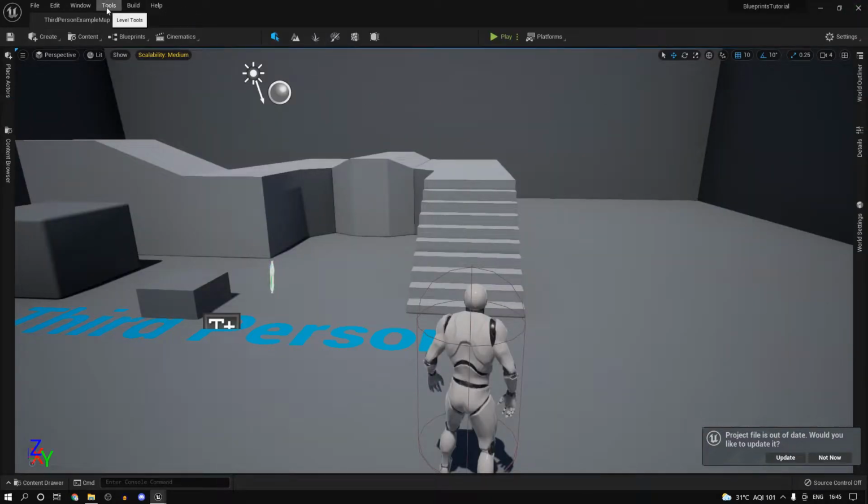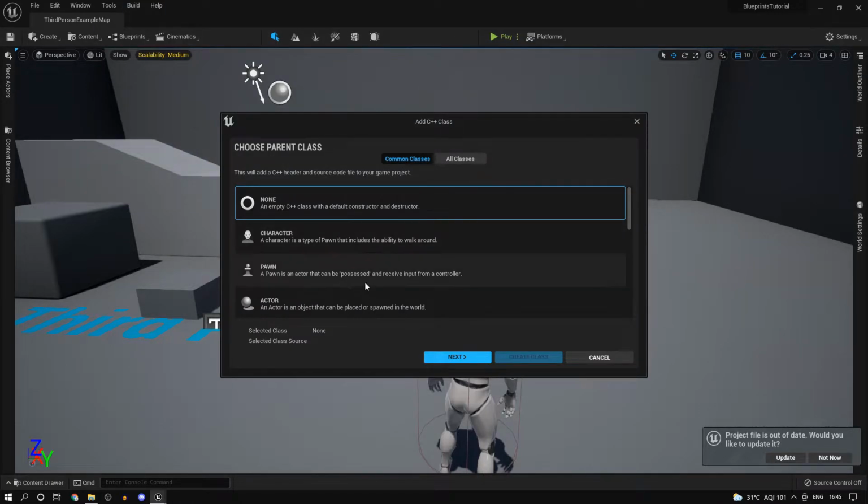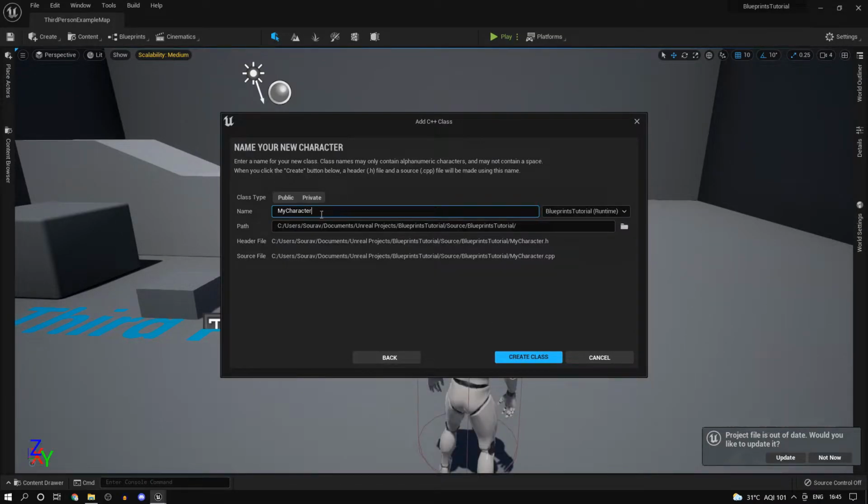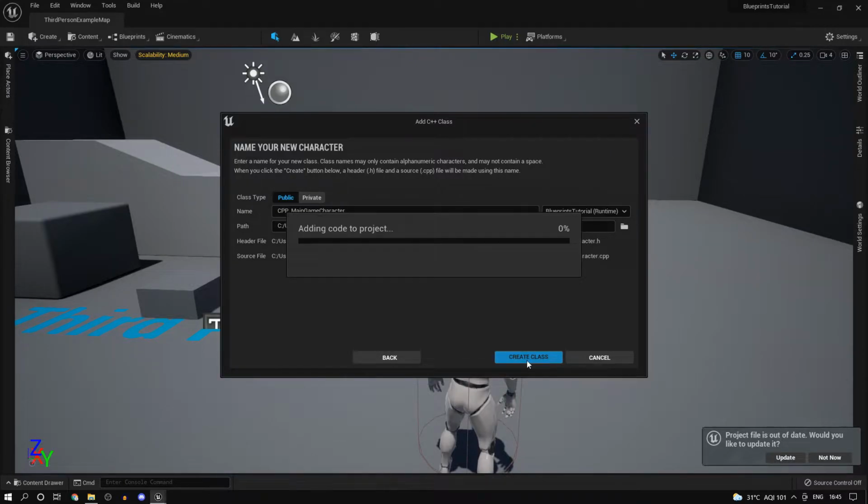So before we start, head into your tools, new C++ class, and depending on what you're doing, in our case we'll be doing a character and we'll be reparenting that inside the third person character blueprint. So we can hit next and let's just call it CPP name game character. This is just my naming convention, you could have anything. So make sure everything's correct and create the class and I'll be back.